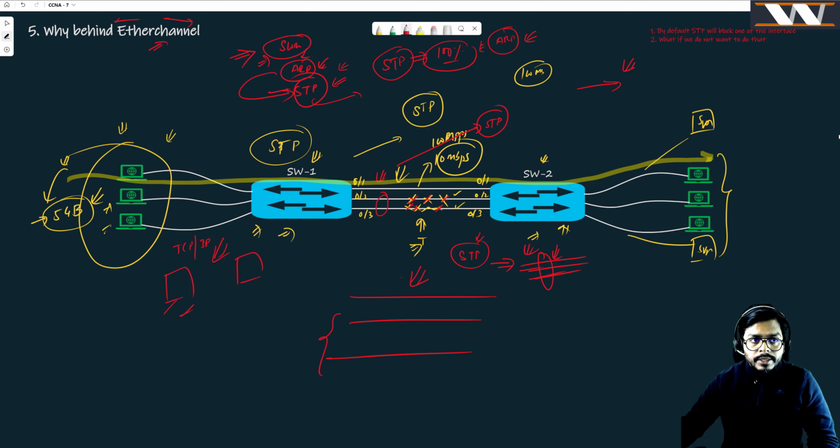The technology which can fool spanning tree protocol, so that Mr. Spanning Tree does not presume these three links as three, but presumes them as one link. The technology name is Etherchannel.